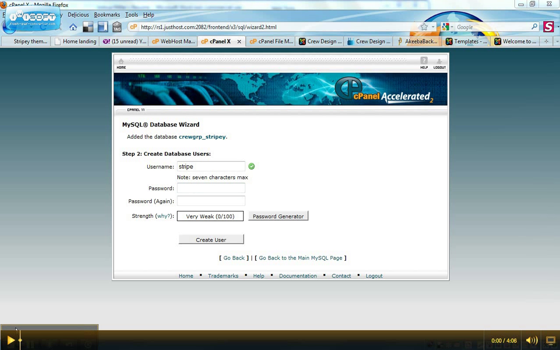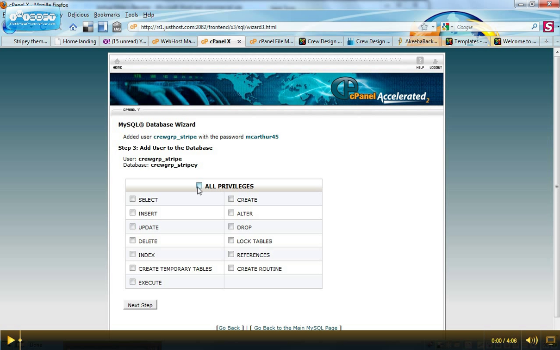Then you're gonna put in your password, so you wanna make that whatever you want it to be. Alright, then you're gonna create your user. You're gonna select all privileges because you want them to have all access to the site.